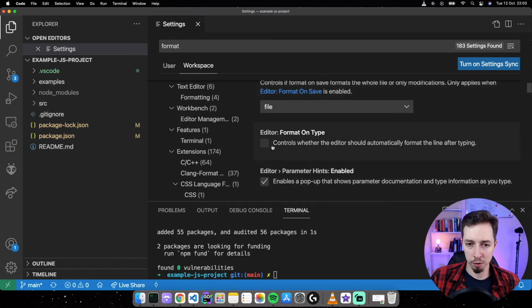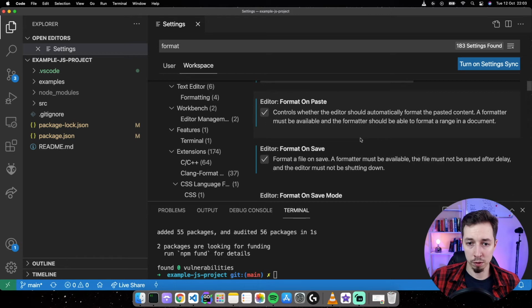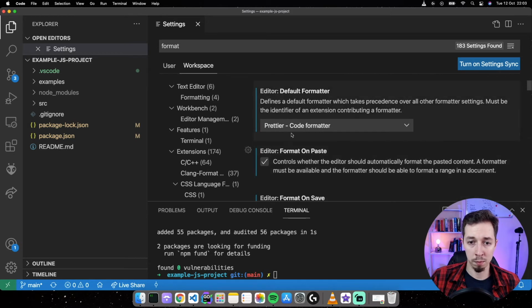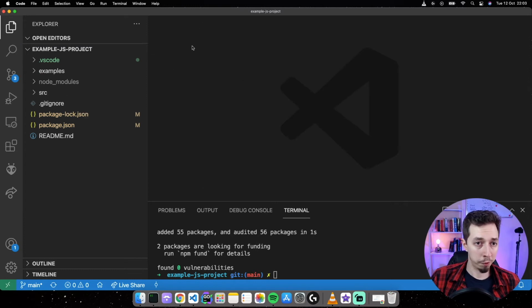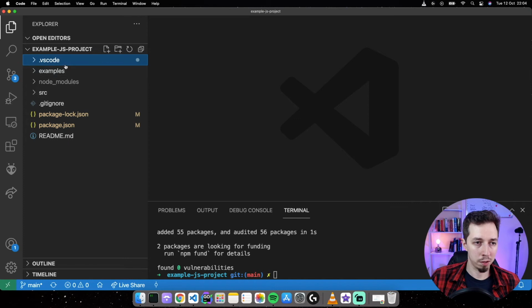And finally, format on type. This is useful when you use the auto-save functionality with Visual Studio Code, if you don't save manually as I do. So these three options: format on type, format on save, and format on paste, and make sure the default formatter is Prettier. One more thing you probably noticed: I've got a new folder here with settings. These are the settings I have just set for this project. That's why this has been created here in Visual Studio Code.